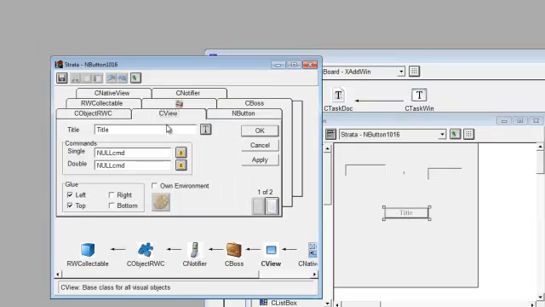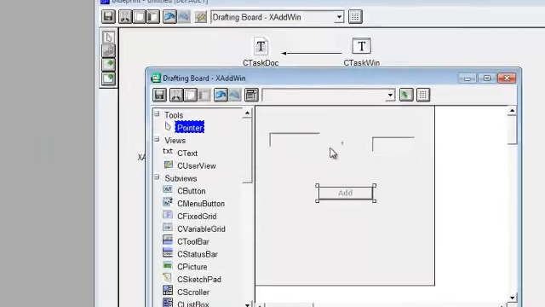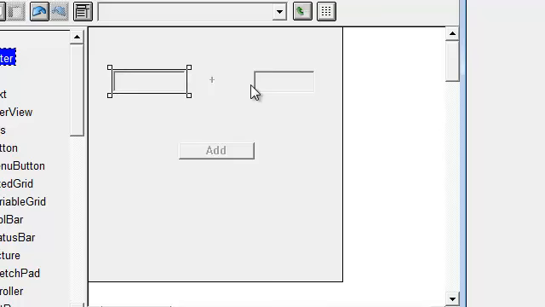And then the button has to have a command it can do. I'll go ahead and give it a title, add. And it's a command button, so this will be my add button command. Alright, everything's there I need. Now I can move it around and pretty it up.